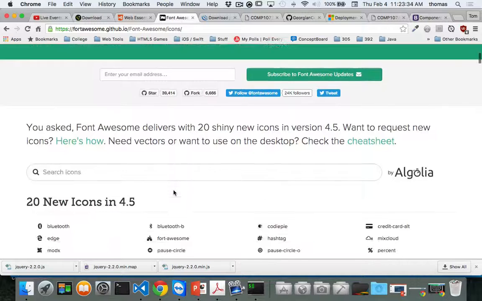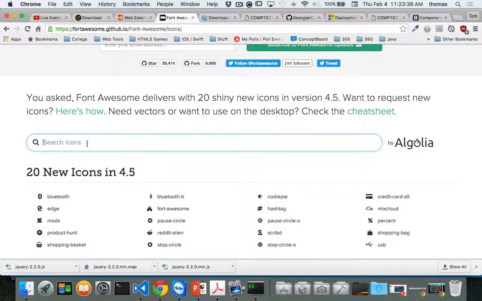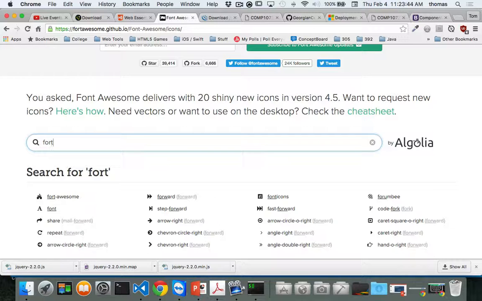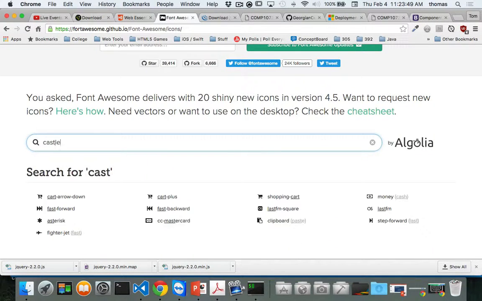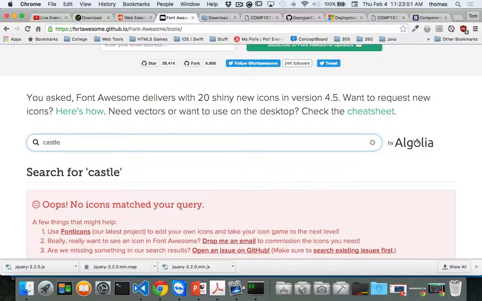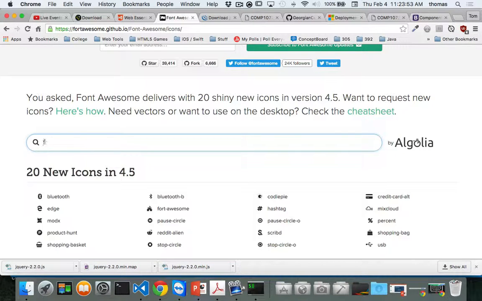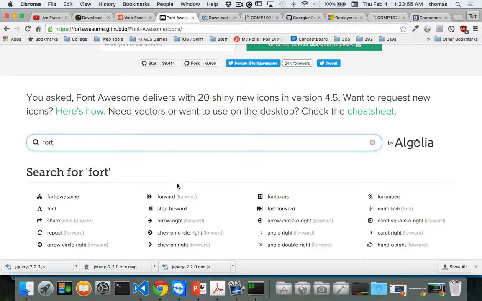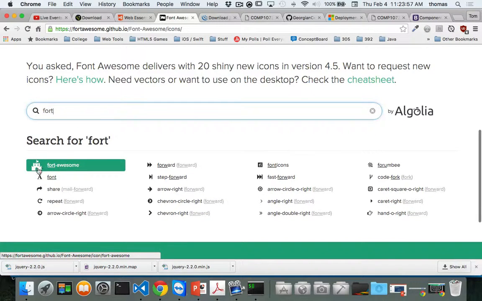And then further down here where it says search icons, if I want to make my icon look like some kind of fort, right? So if I type in fort or castle, that's what I want my thing to look like. There's no castle, right? But there's definitely a fort. And look, they have fort. They actually have Fort Awesome. I can use this little castle.